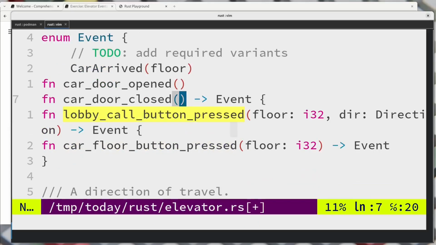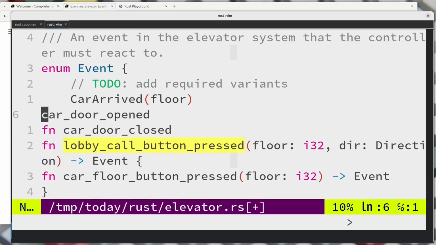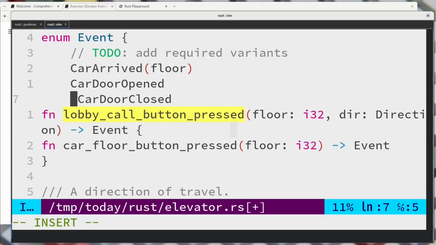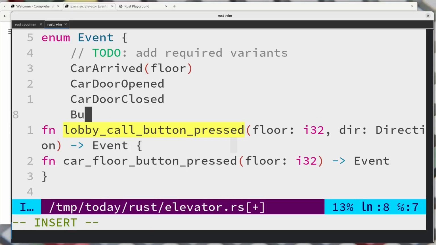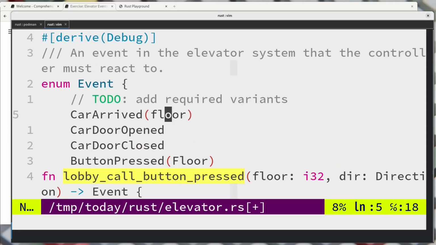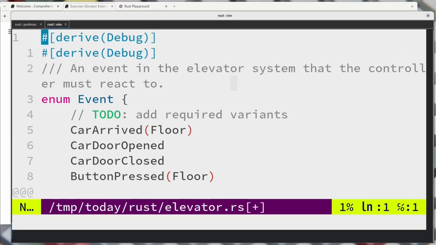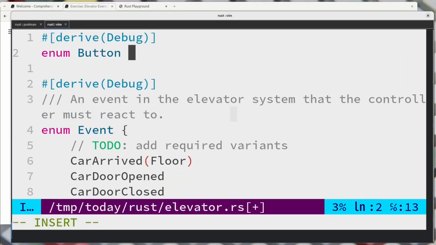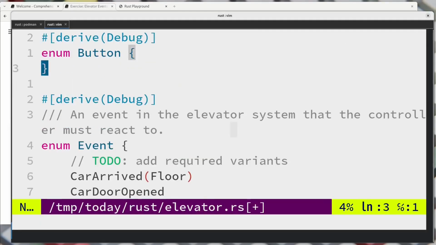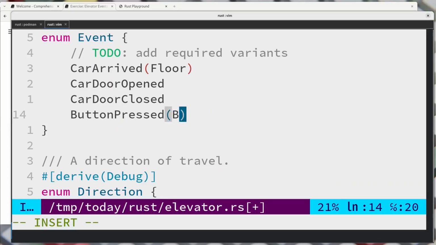This seems to be a tuple event. This is a simple variant. So car arrived, car door opened, car door closed, then lobby call button pressed and car floor button pressed are all button pressed events with a floor bit associated to it. So let's create a button pressed bit and we'll move it here so we can easily manage it.